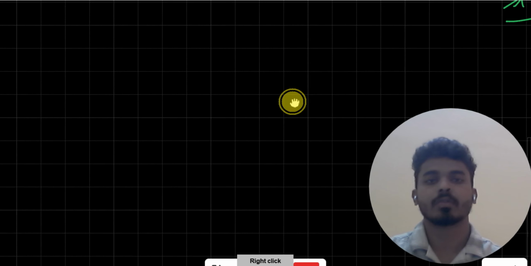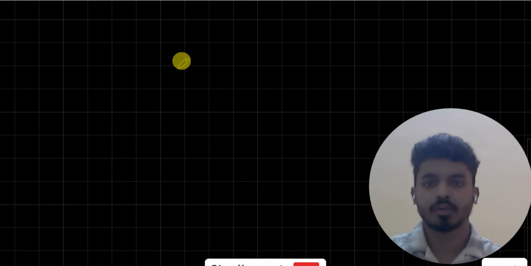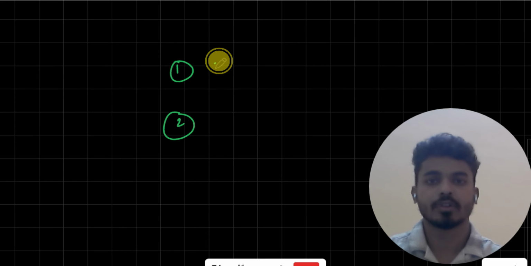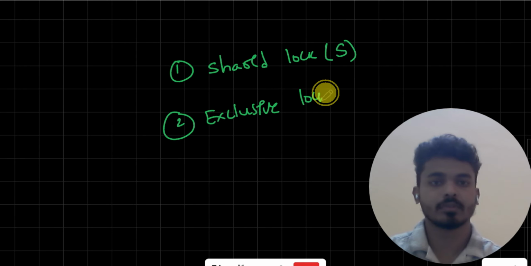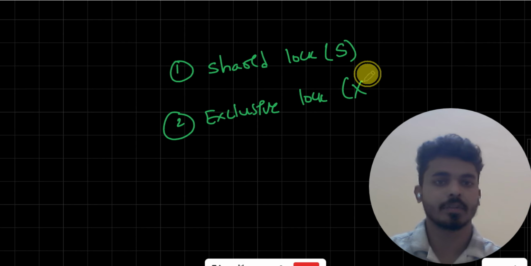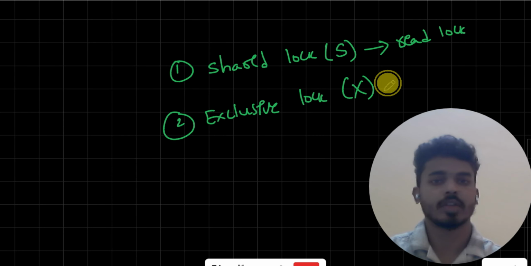Now actually there are two types of locking. First one is the shared lock, which is denoted by the capital letter S. Second one is the exclusive lock, which is denoted by the capital letter X. Shared lock is also called a read lock. Exclusive lock is also called a write lock.